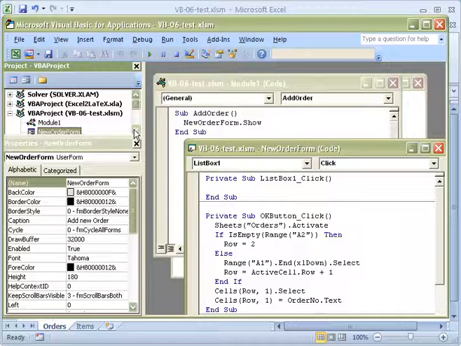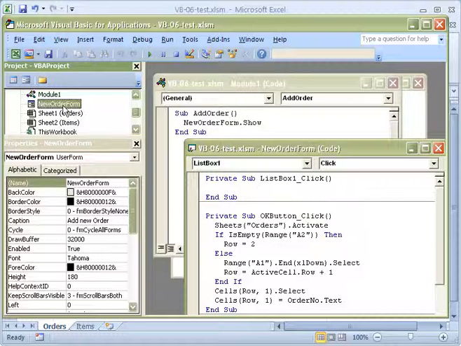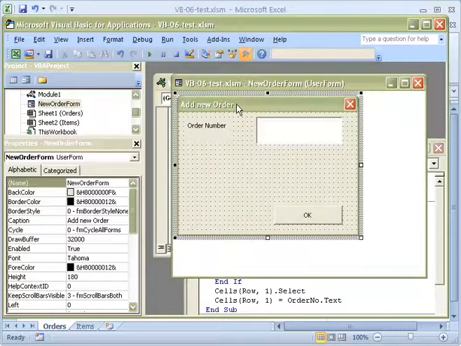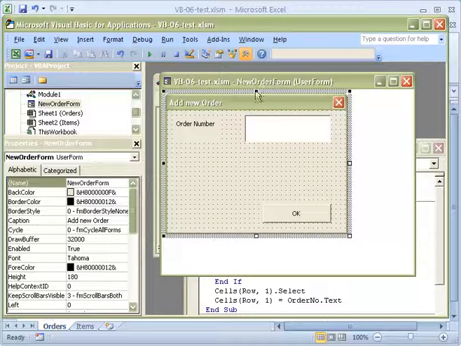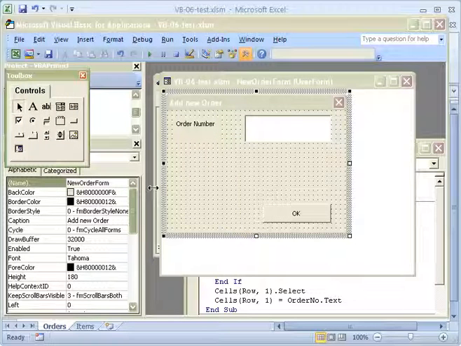Then to open that, go to this project. It shows all the pre-existing modules and everything here, including user forms. So we have that one, and when you double click it, it opens the order forms, the new order form that we have worked on so far.